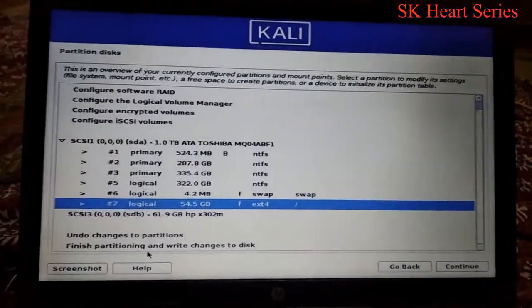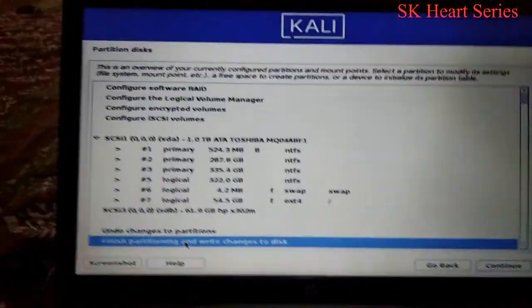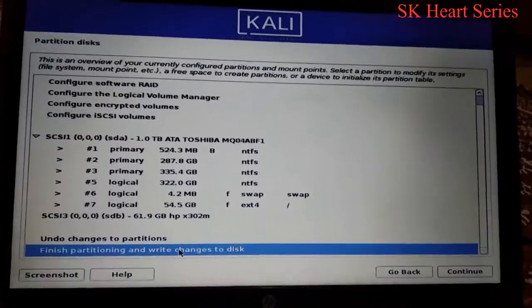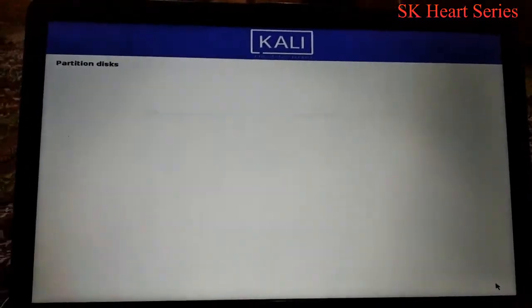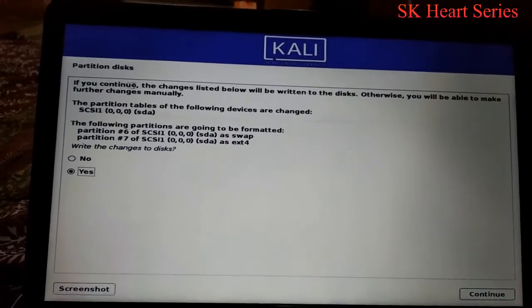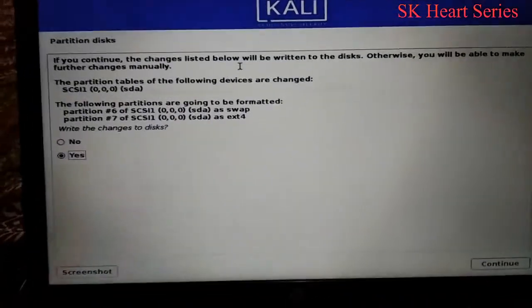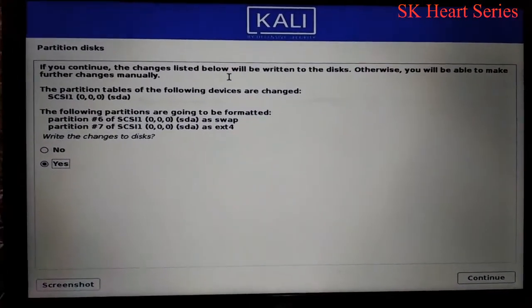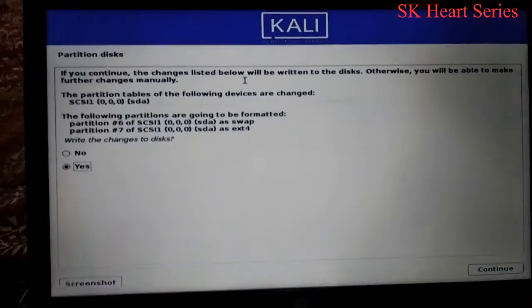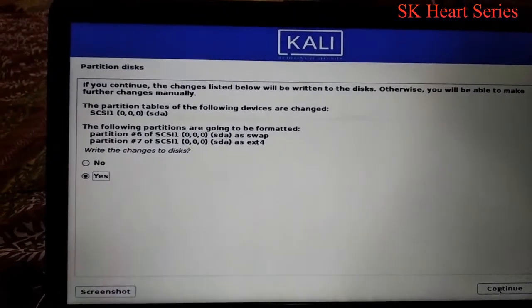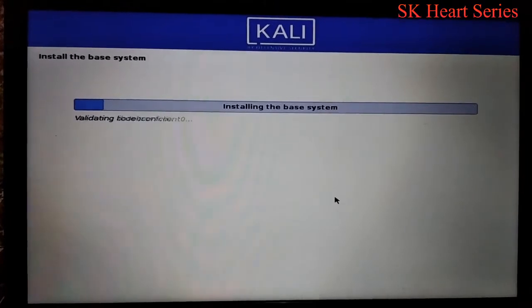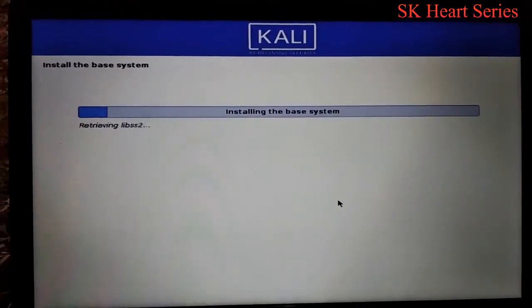You have to finish partitioning and write changes to disk, then continue. Whatever the changes, it will save on the disk. Here you can see, if you continue, the changes listed below will be written to the disk. Otherwise, you will be able to make further changes manually. If you are not making changes, you can select no and continue. I will select yes and continue because I have to boot our Kali Linux.